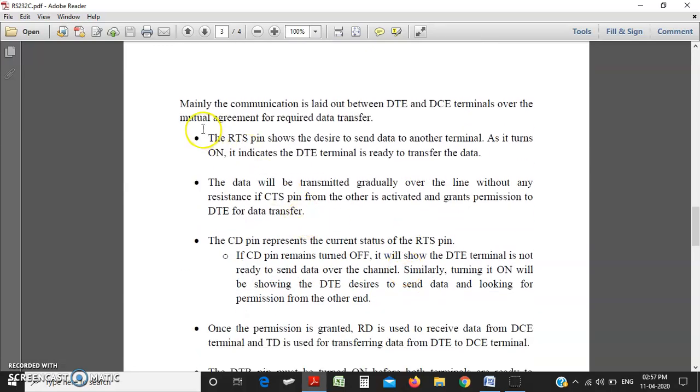So the main communication between DTE and DCE terminals is over a mutual agreement for the required data transfer. DTE and DCE components will send some handshaking signals before the data transmission. They must mutually agree on the data transfer.